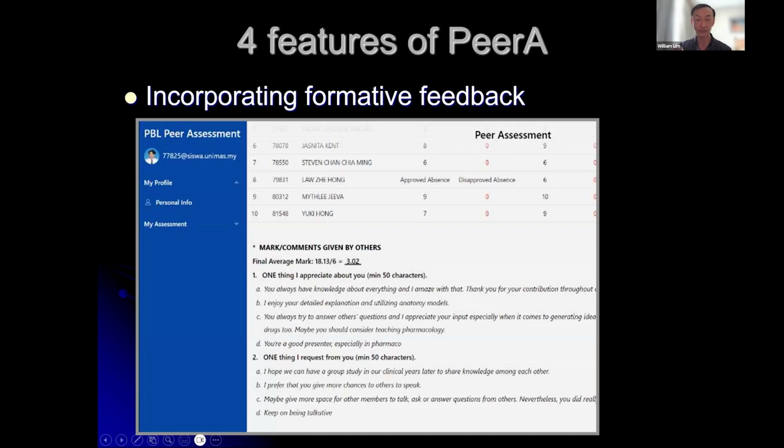So you can see here the screenshot from the student. They are seeing the comments that their friends gave to them, right? They cannot see the other people's. They know what they give, but they cannot see what the other people gave them. These comments are given to them without any name, and they encourage them to tell their friends how they can further improve for the next block, right? So there's some formative feedback before the next block.